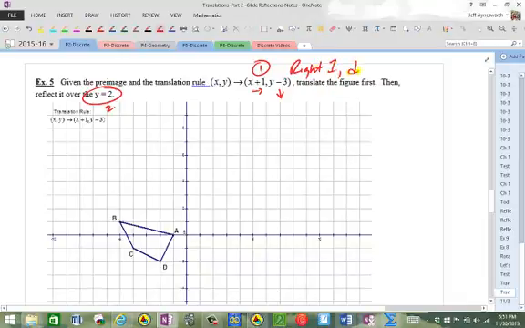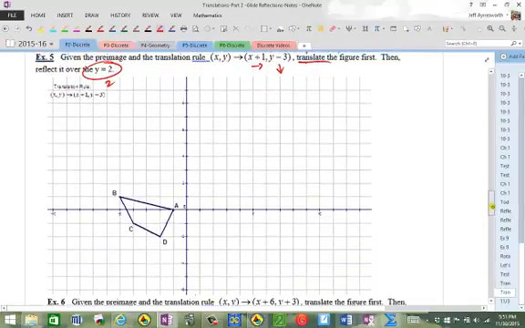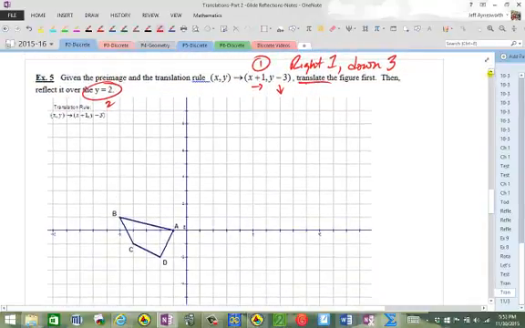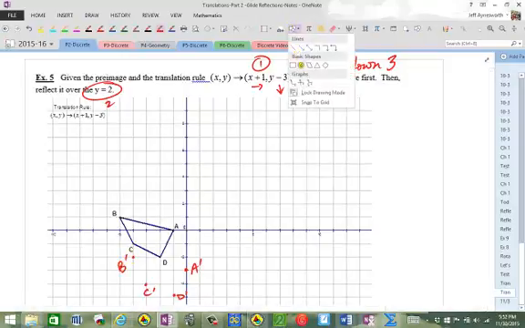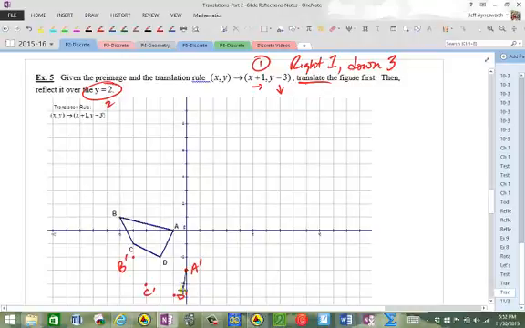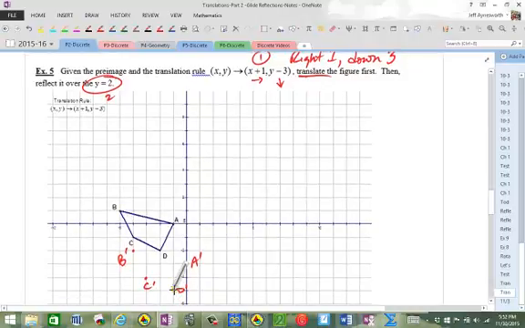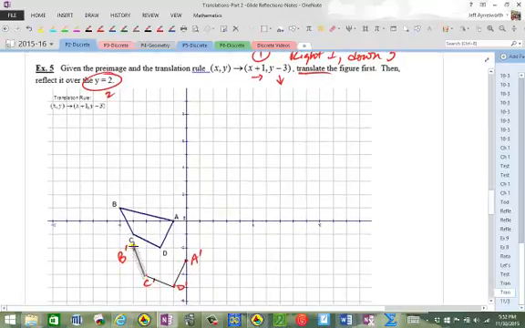So let's do that. We go right 1, down 3, a prime, right 1, down 3, to d prime, right 1, down 3, to c prime, and then we get b prime. So then you connect and you get your first image. I'll shade that in just for funsies right there. There we go.